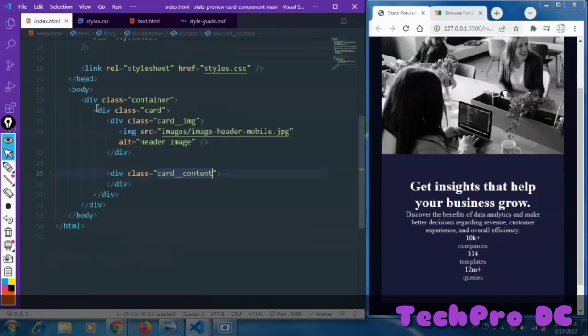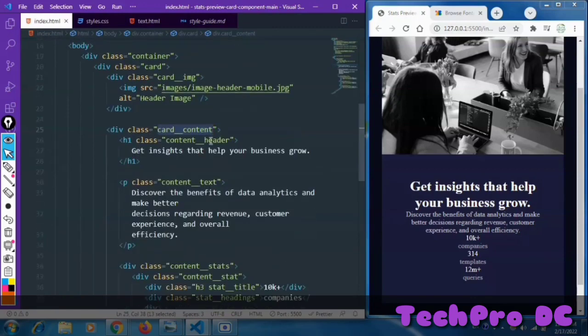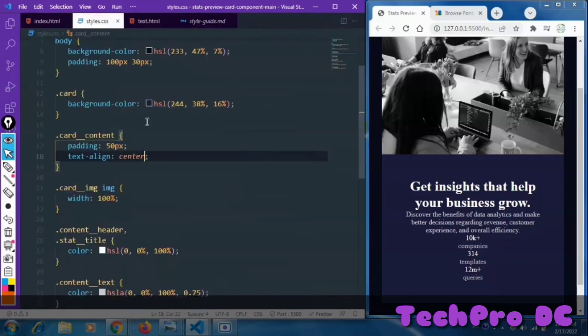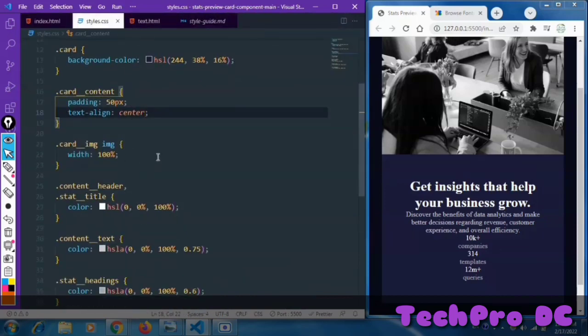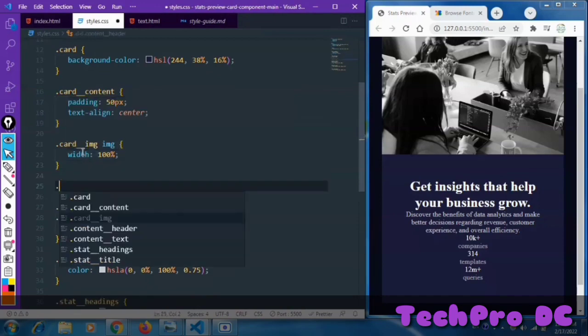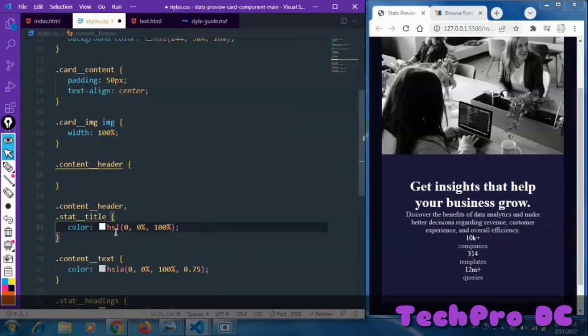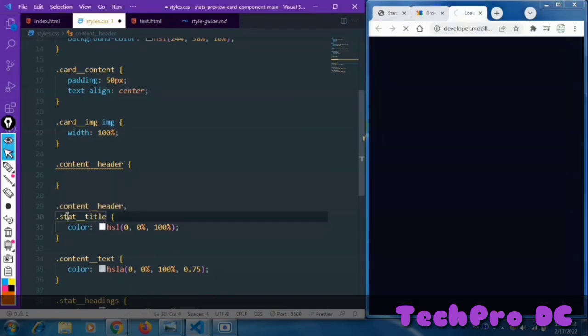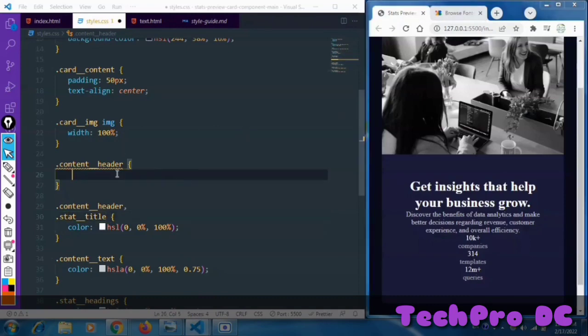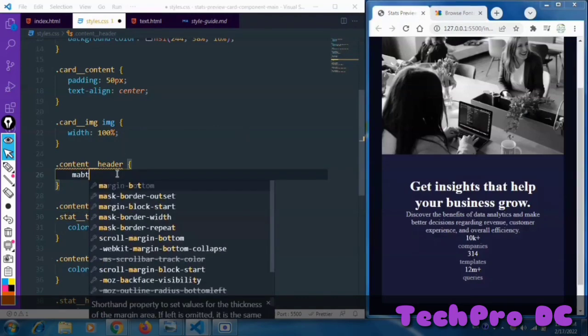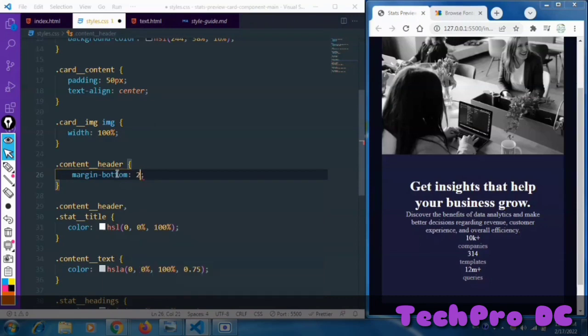So this is the content header, this is what we have: Get insight that helps grow your business. So what we want to add to it is the margin bottom. We want to add margin bottom to that content header. I can add this to this, but any style that we add into this content header is going to be applied to both the content header and also the stat title, and that's actually not what we want. So I want to specify the margin bottom here to something like, let's say, 20 pixels.